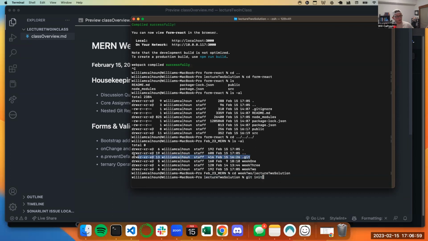Always go back to the parent that has this .git folder, and that is where you're going to run your git add space dot, your git commit, and your git push. That's what I do. That's why on GitHub you can see all the files, and I haven't had an issue because I just make sure that I go to the parent. I know that it's Feb 23 MERN, and that's where I'm doing my initializing or my adding, my committing, and my pushing from my repo.